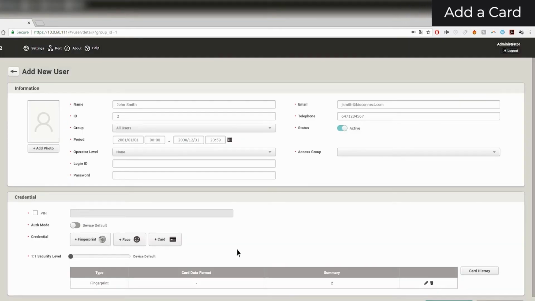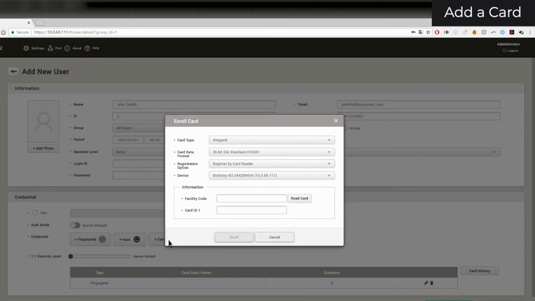To add a card to a user, click on the Card button. Select the card type that you want to add. Since I have a HID Prox card, I'll select the Wiegand option. Select the correct card format. Mine is a 26-bit standard.